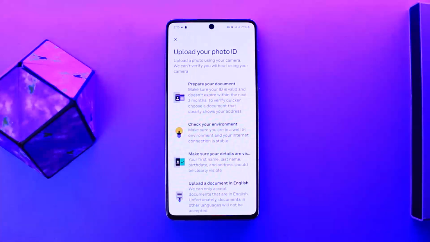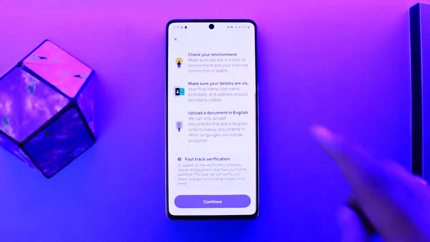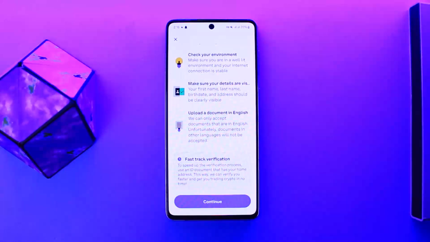Then you want to check your environment. Make sure that you are in a well-lit environment and your internet connection is stable, because you'll need to submit your ID. Then make sure your details are visible. Your first name, last name, birth date and address should be clearly visible. Then you want to upload a document in English. Since they can only accept documents that are in English, you'll have to make sure that the document you are going to submit is in English, and then tap on continue.